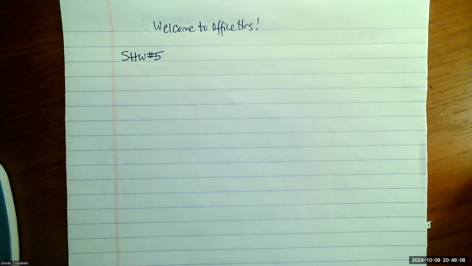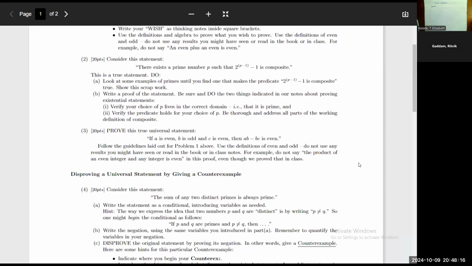Here we go. I'm going to share my screen with you so that we can look at it together. All right, so problem number 3 says prove this universal statement. If A is even, B is odd and C is even. So we've got 3 pieces to this compound hypothesis. It's already written as an if then, so we don't have to do that part. But we do need to use the definitions of even and odd.